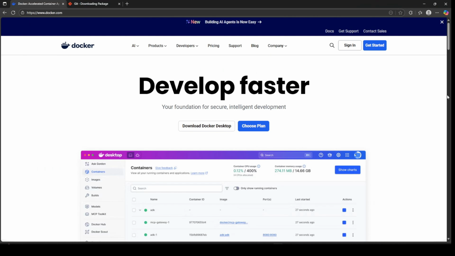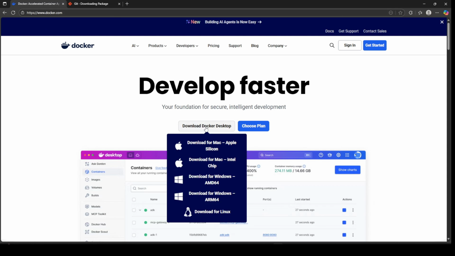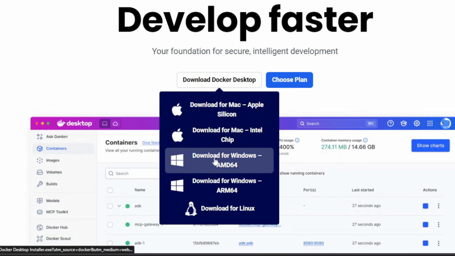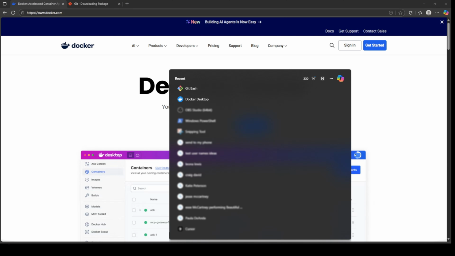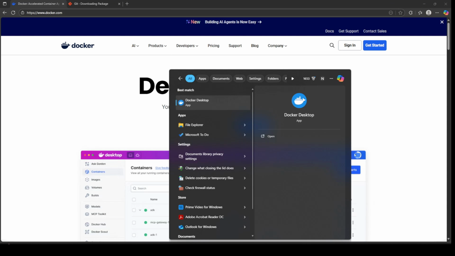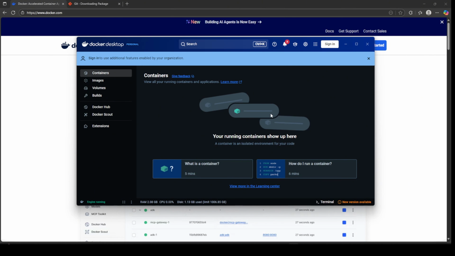The next thing we want to do is get Docker Desktop installed. We would first need to head over to docker.com. We then hover over download Docker Desktop and we should see the download for Windows AMD 64 option. That installation should install both Docker as well as Docker Compose, which we would need for our setup. Once you have Docker Desktop installed, you should now be able to find the application just by searching Docker Desktop. And once we select that, we can see Docker Desktop has installed fine as well.